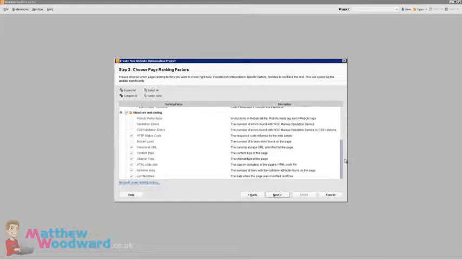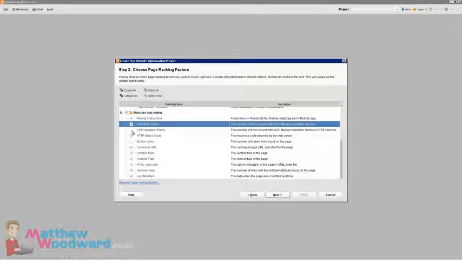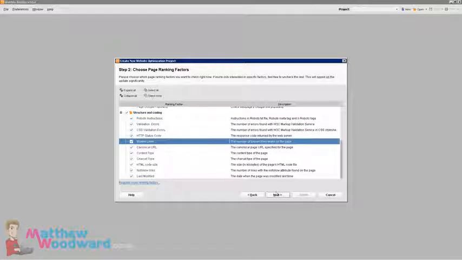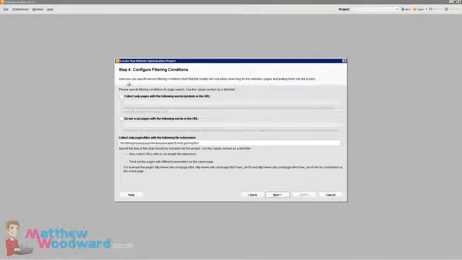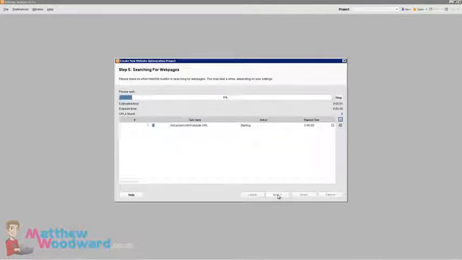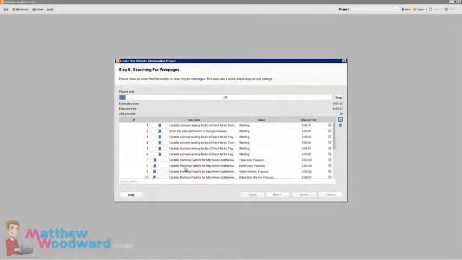And down here you can check various options for the structure and coding of the website, and I'm going to tick all of these. Then you just click on next and scan all pages with no depth limits and leave all of these settings at default, and it will now go out and spider your website and check against all of those different factors and come back with a report. So while it does that, I'm just going to pause the video.